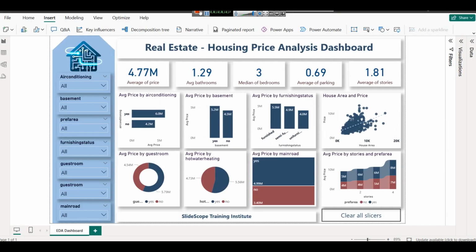In this part, we are doing real estate housing price analysis. So we are trying to see different factors affecting price of a house. You can see average price of a house in the data set that is given to us is 4.7 million, and you can see we have some filters here.